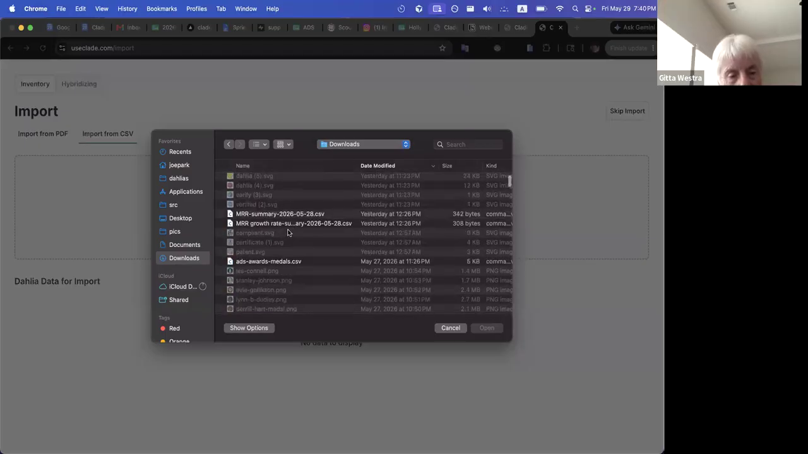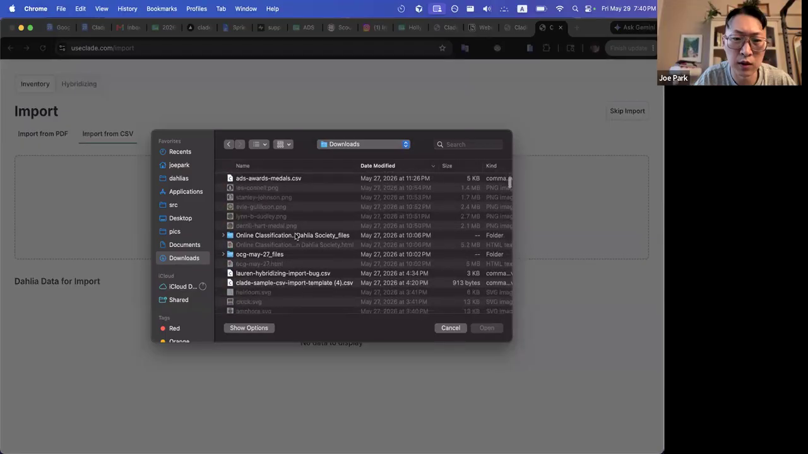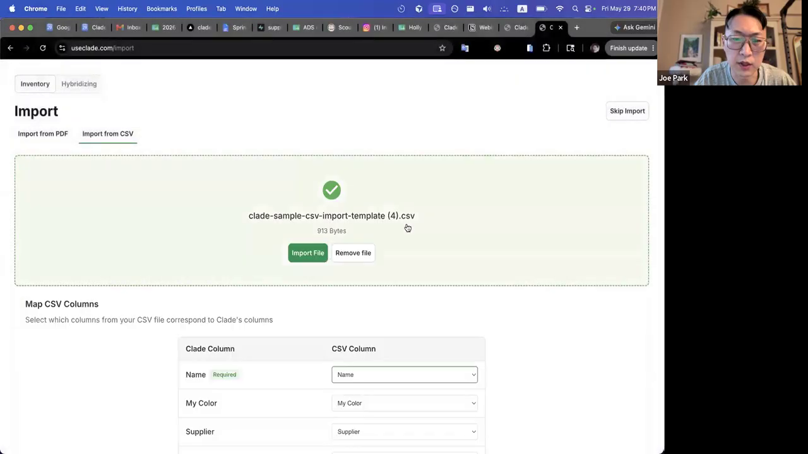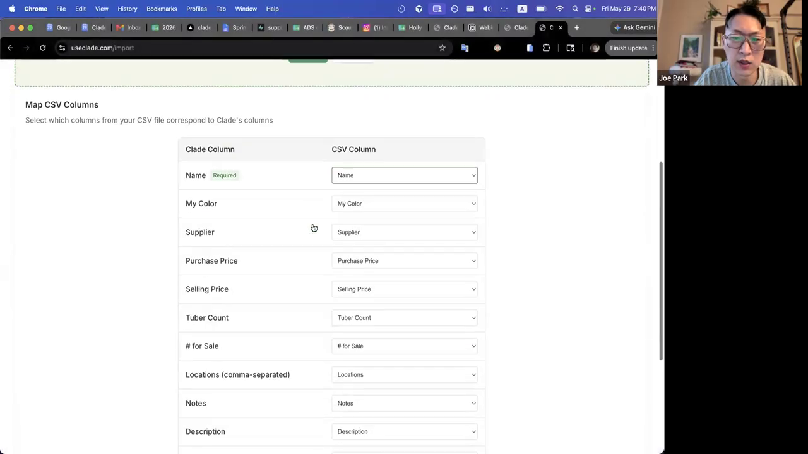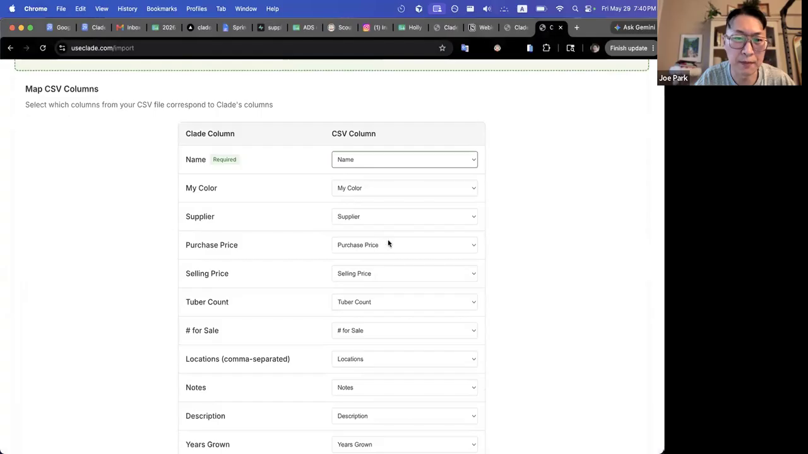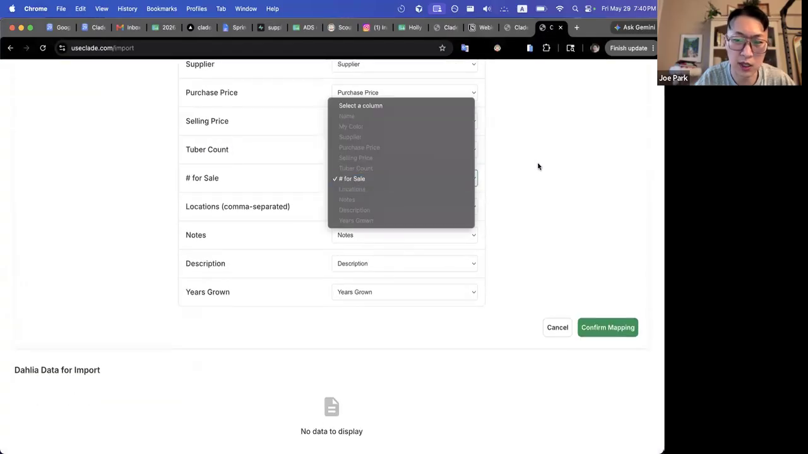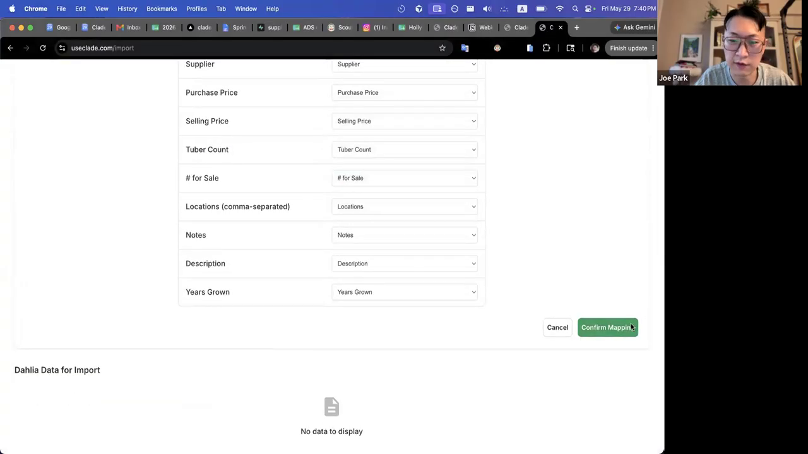You would just be able to come in here. I think I have a sample template here, and then just drag and drop, import the file. It will auto-map those columns, and then you can change up the mappings as you see fit.